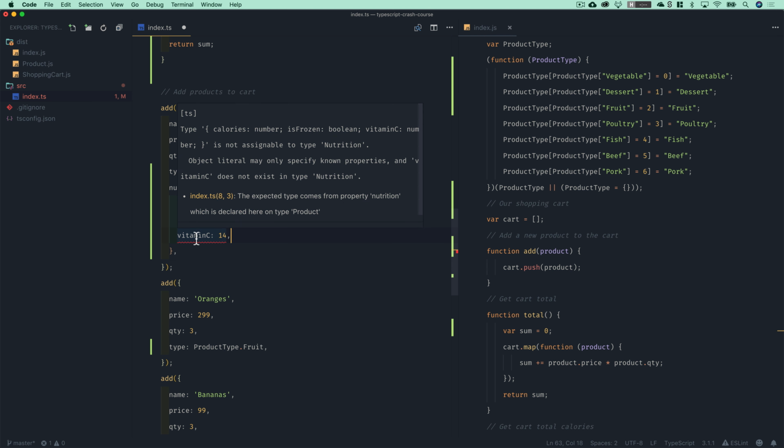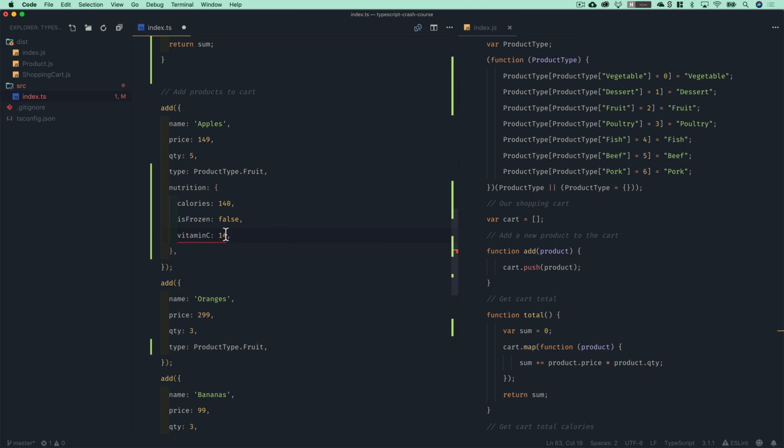Now, obviously, we could go up to the nutrition interface and we can add an optional property called vitamin C of type number, and that's going to clear up this error that's saying, hey, wait a second, what's vitamin C? That doesn't exist on nutrition. But the reason why I'm showing you this now is because you're going to find yourself in situations where, for whatever reason, you may be working with an interface and you may get data back in an unexpected fashion.